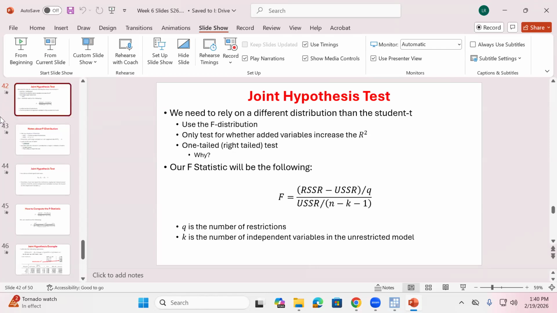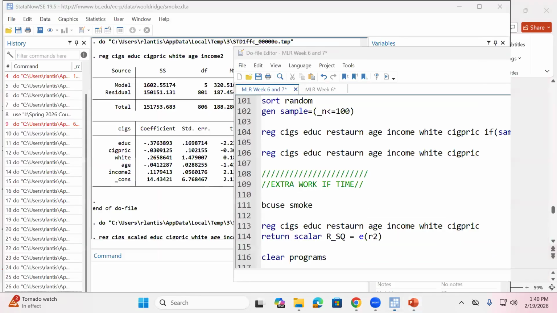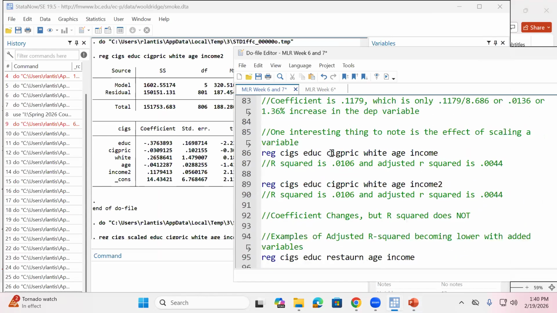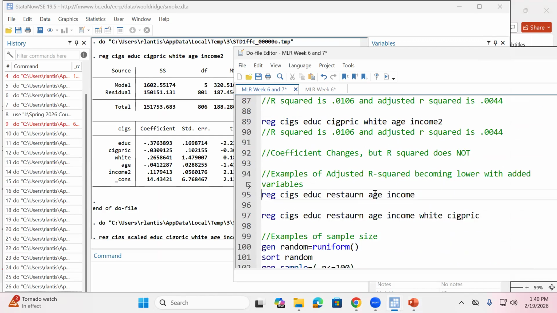Okay. So instead of looking at joint significance, I want to revisit something here in our data file. This is where I said to do some extra work if we have some time. So I'm going to come down here and we're still looking at this cigarette use, but we talked about if I scale the variable, it doesn't change anything. So let's say I run a regression, and this is the number of cigarettes, I think if the person worked in a restaurant. I don't know why that would matter, but let's just include it as one of the independent variables. We have education, age, and income. Okay. I then want to include 2 additional variables.